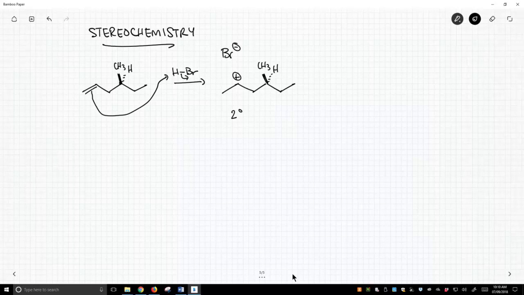And so what's going to happen to our carbocation? Our carbocation will be attacked. And since this is a trigonal planar carbocation, and almost all our carbocations are, this bromide is going to be able to attack either from the top or the bottom face. It's a trigonal planar carbon. It has a top and a bottom, and the bromide can attack from the top and the bottom.